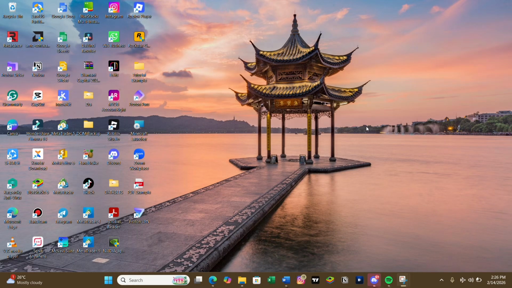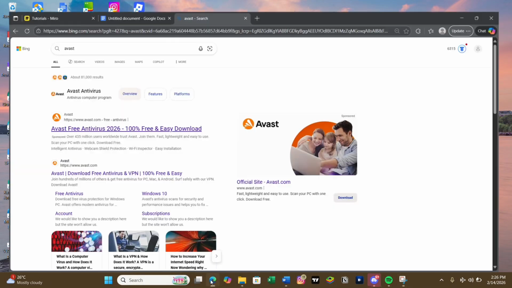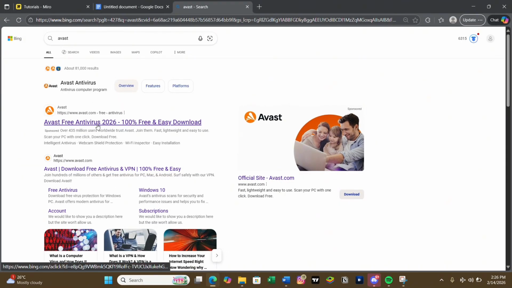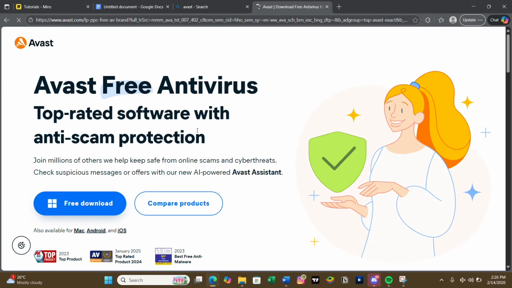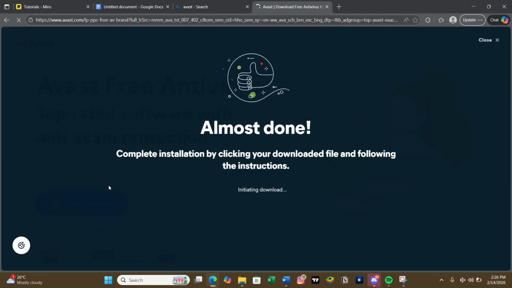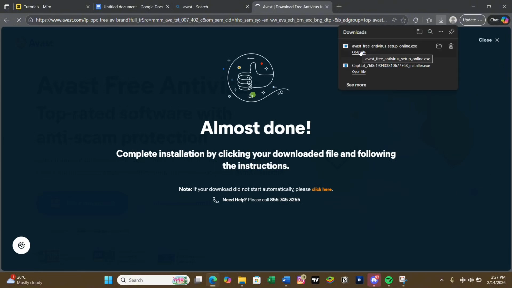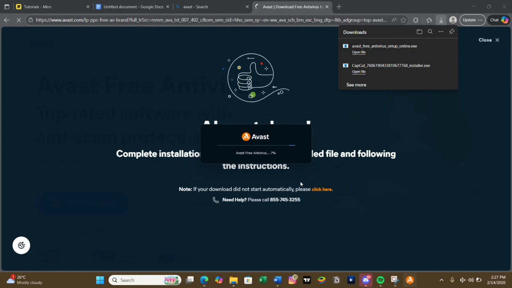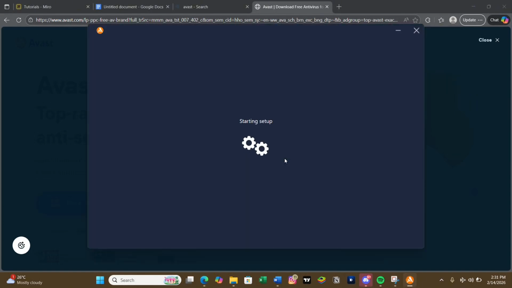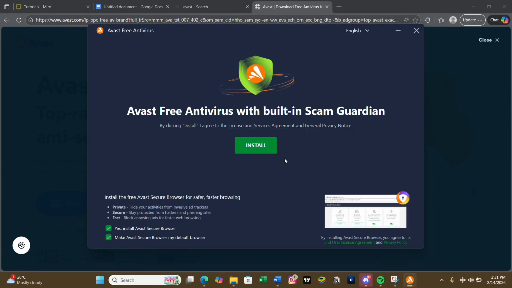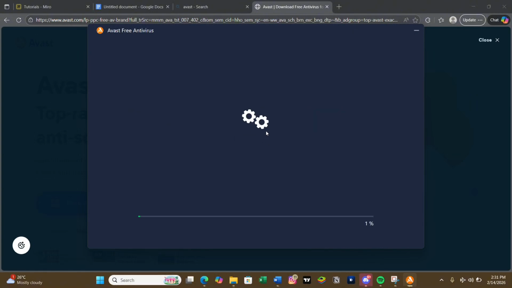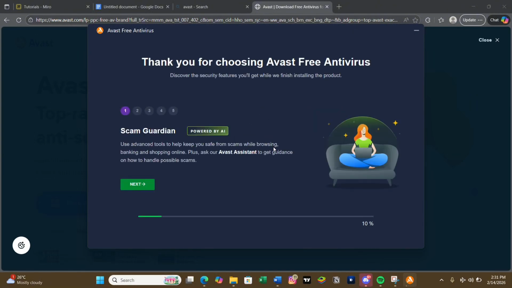So first, simply open up your browser and go to the Avast official website. From here, you can then download the Avast free antivirus installer. So once downloaded, you then have to open the installer and click install. Then you simply have to follow the on-screen instructions.